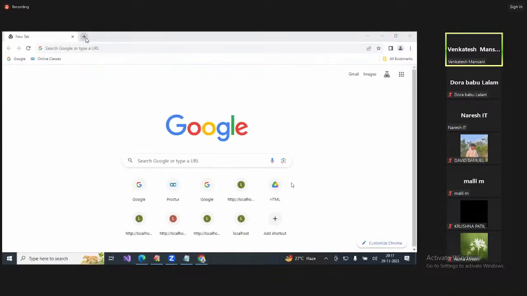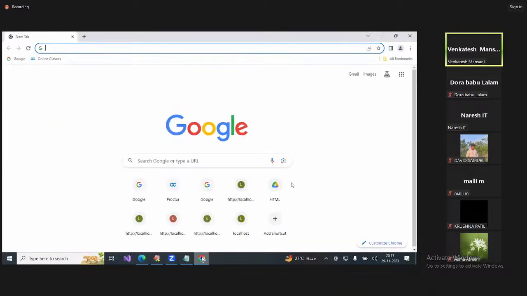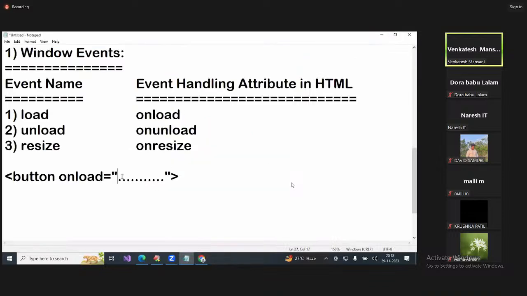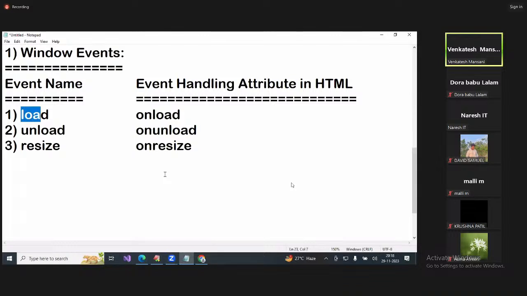One event generated. That event name is load. Load generated. Who will handle? onload. What will be executed? JavaScript. So here I opened the browser, the user. Who will generate the event? Browser. Who will handle the event? HTML. What will be executed? JavaScript. That type. Okay. Like that, these are events.